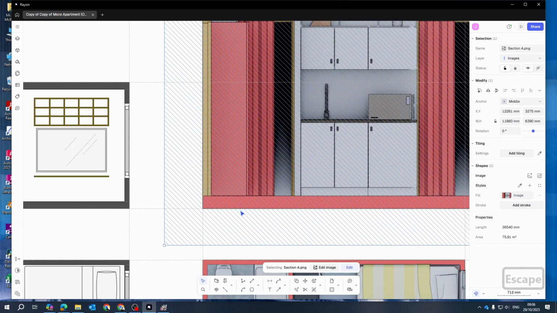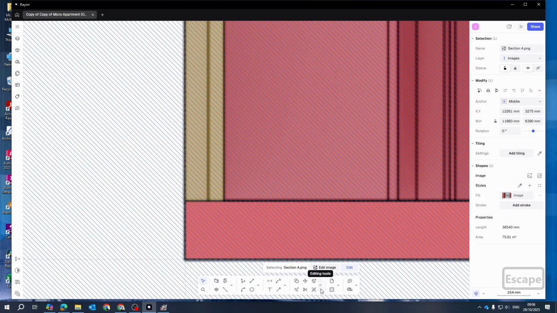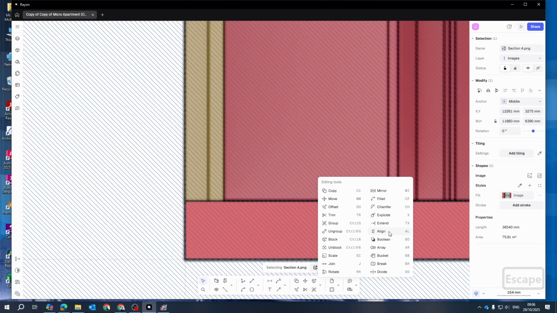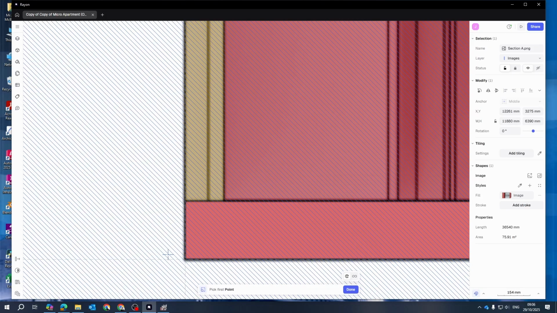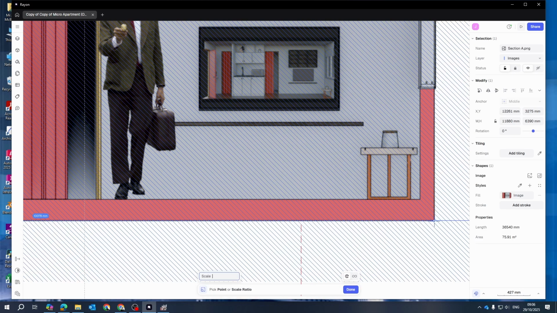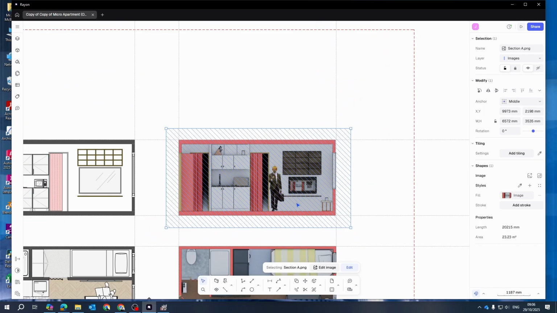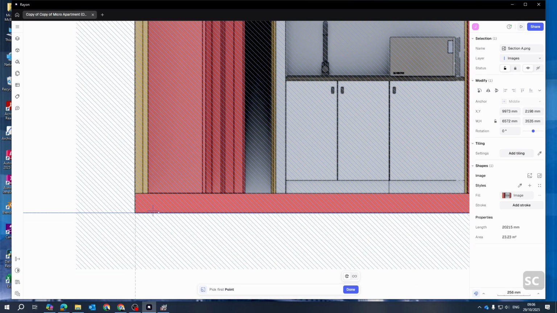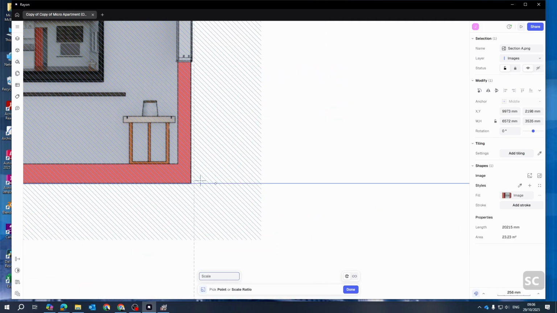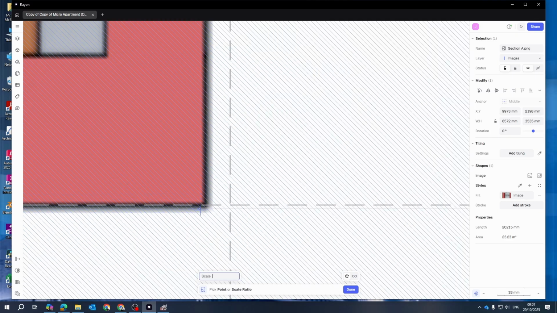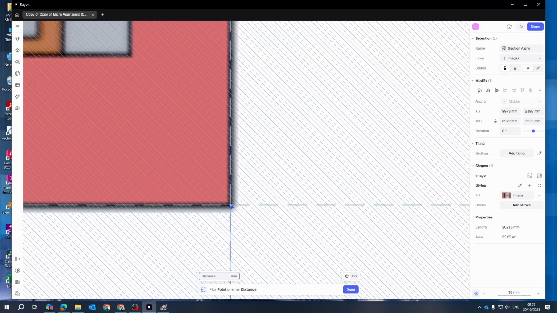Actually, you want to scale along that. It's easier to scale along that construction line because it just means you're going to work more accurately. So scale, and scale from there. So at that point, we're going to scale to there. Oops. So SC, scale, I made a slight mistake there. Okay, so we want to scale this from there to there.